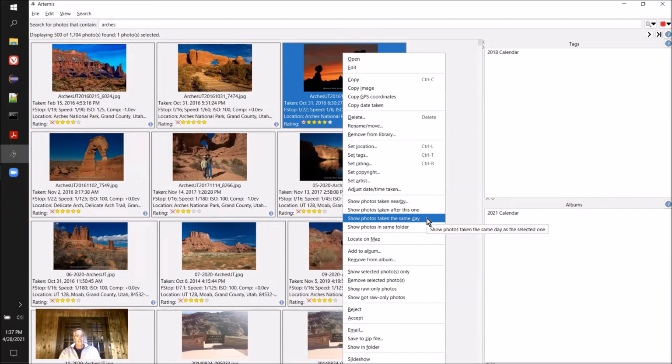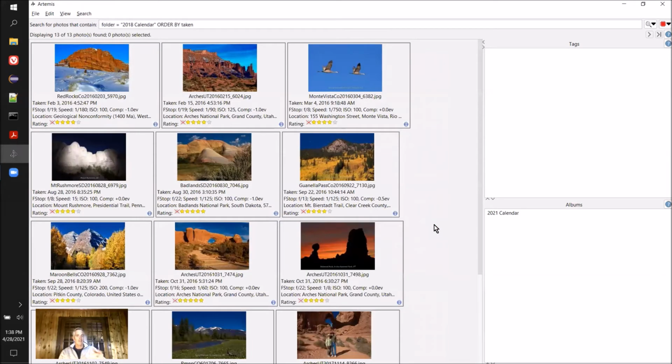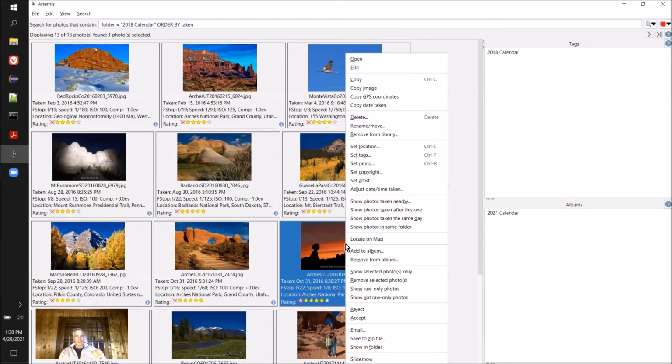Next is show the photos taken in the same day. Pretty obvious that it'll take the date that the selected photo was taken, and will give you the photos that were all taken in that same day. And similarly, pretty obvious, show the photos in the same folder. I'm in the habit of organizing my photos into subfolders, and so if there's a particular photo I'm interested in, but I want to see the rest of the photos that I had taken on that same trip or that same day, generally speaking, I've put those in the same folder, and by clicking on this command, I can get all the photographs that are in that folder. And that is all of the show commands here.